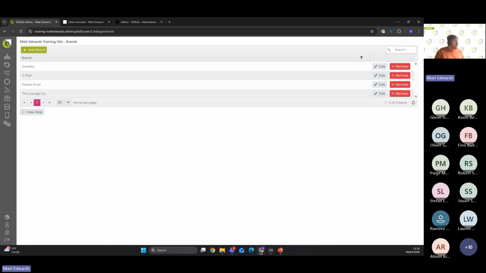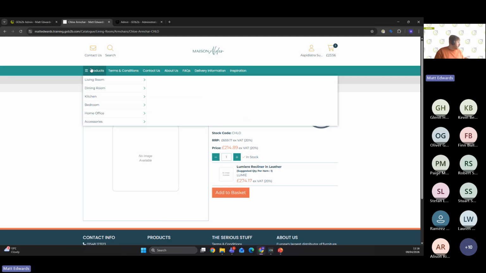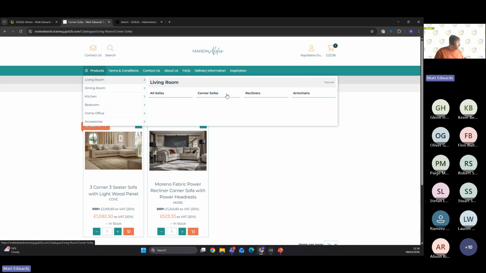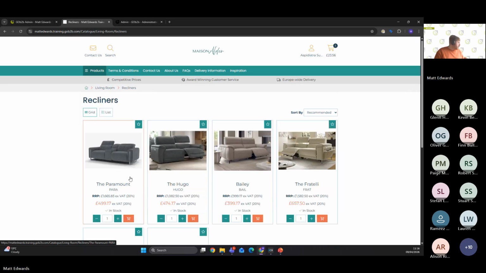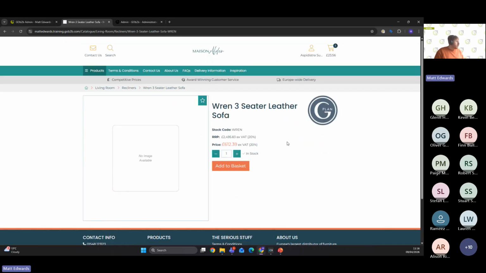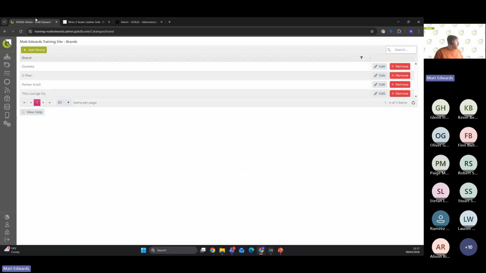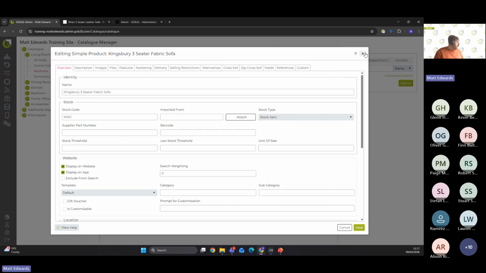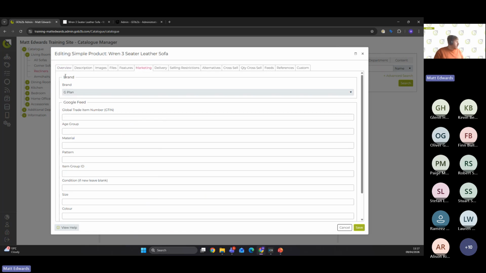The main place that people think that the brands show is on the product page. So if we go to, actually, we'll go to that one, and we'll click on that one. So you can see here that I've got a brand, the brand logo shows on the product page. In order to add that to the actual product, go living room recliners, that one. In the marketing section here, you can add a brand to the product. So that's the main place that the brand will show.